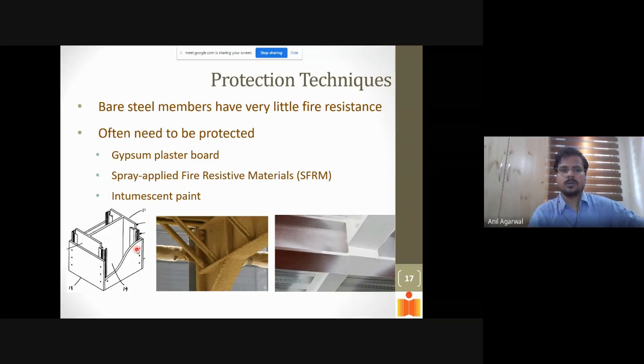And the different codes, including the NBC, National Building Code, and various IS codes, they tell you how thick the board should be or how thick the plaster should be to provide sufficient duration of fire protection.